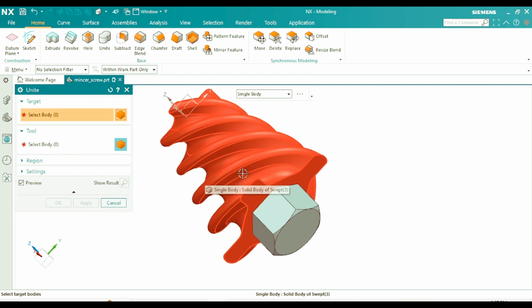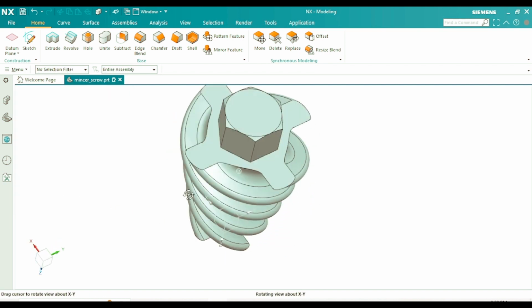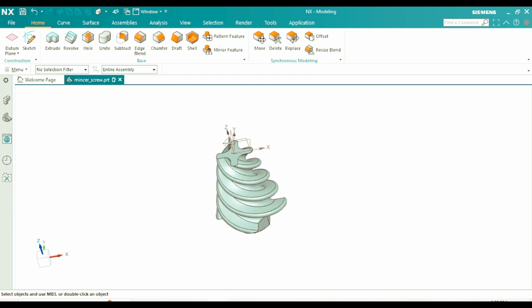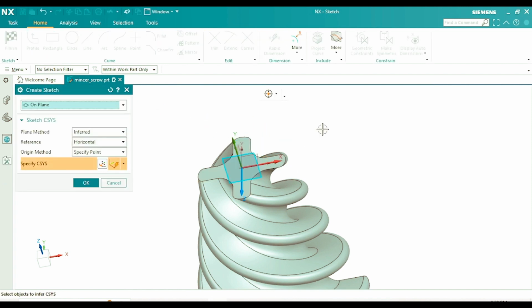Now we need to unite the hex body to the screw. We will select Unite, select both the bodies and press OK. Now we will select the datum plane and enter the sketch environment.